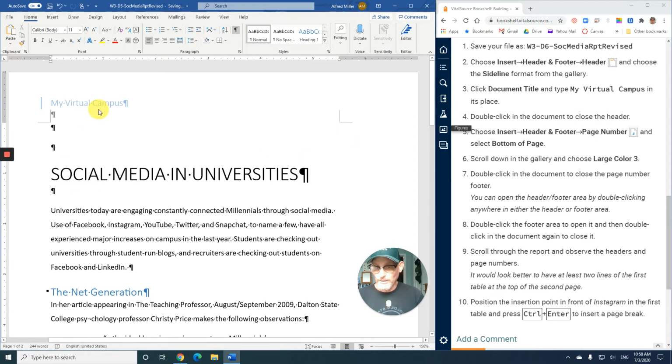Notice how the lighter wording is in the header because it means your cursor's out of the header area. So when you're in the header, the text body area here gets lighter. When you're in the body area, the header and the footer get lighter. That's normal. Don't worry about it.